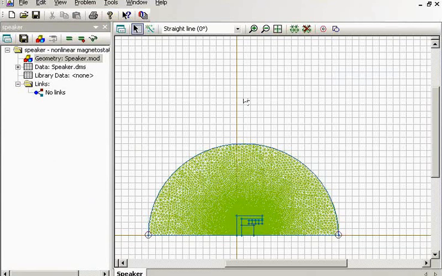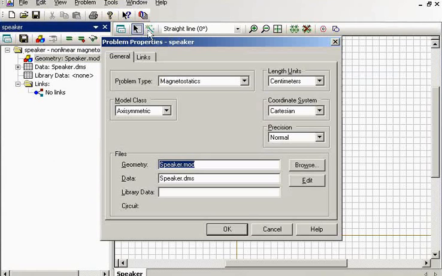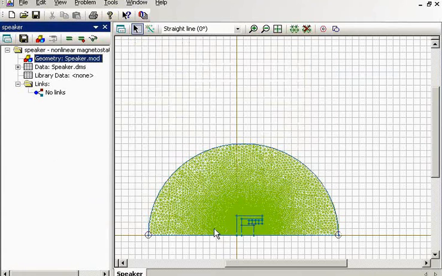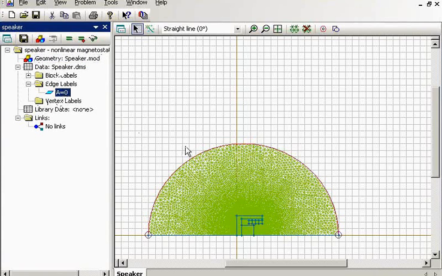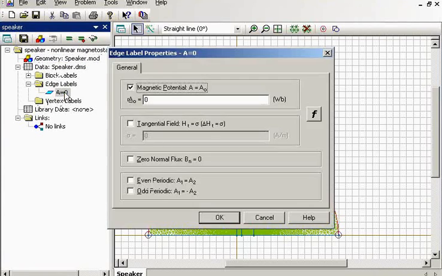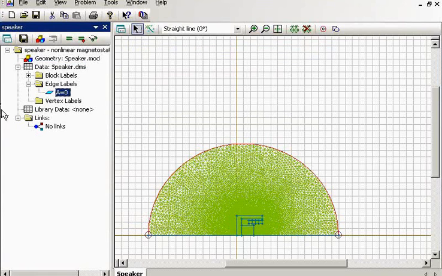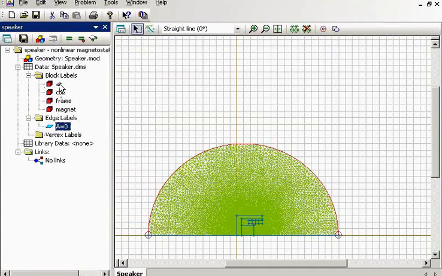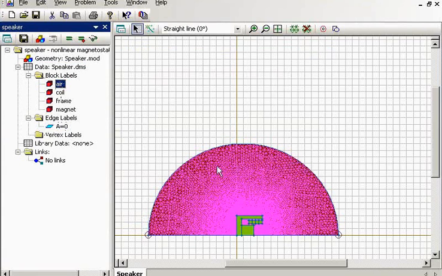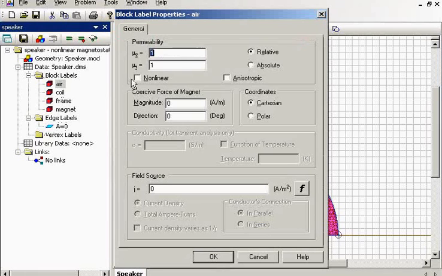The problem type is magnetostatics and planar axisymmetric, and it's called speaker. That's the geometry. External boundary with the A equals 0 property. Also, we have the blocks. That's an air. Of course, permeability equals 1.